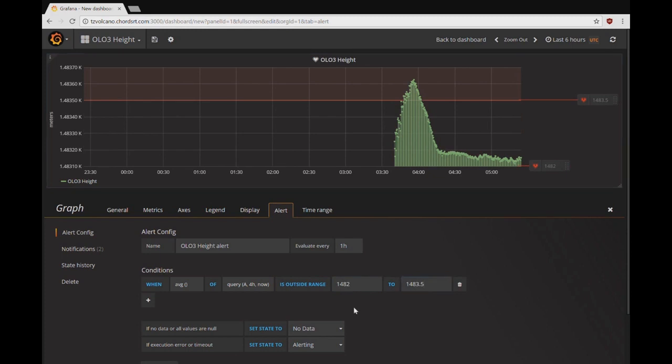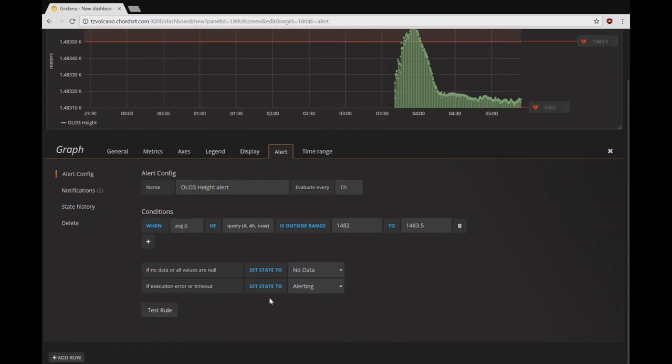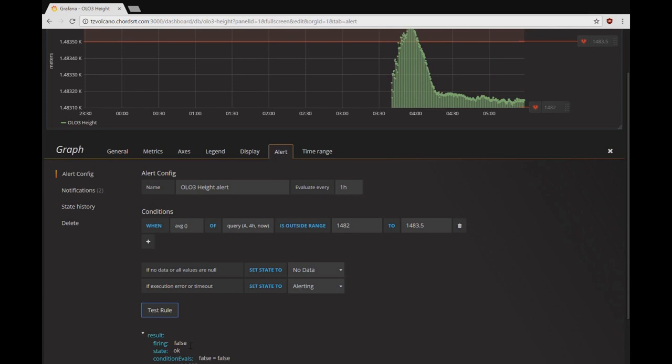Regarding null values, we're just going to leave the alert on no data because no data doesn't have much significance. If there is an execution error, then something has occurred with the alert, so we'll set this to alerting. To check the alert, the test rule allows you to run the alert with the current data. At this point, we have our alert set, but it's not alerting anywhere.